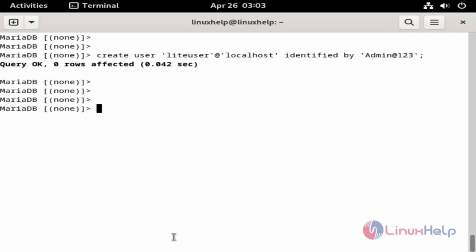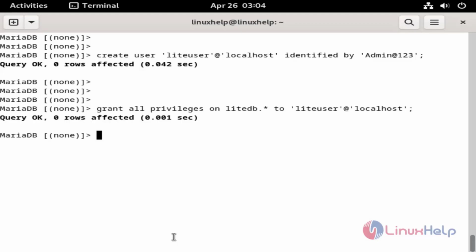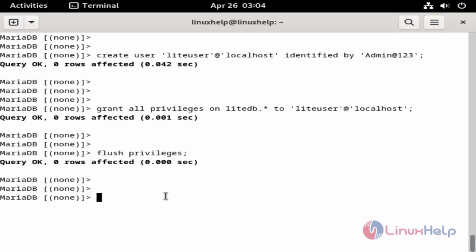Grant privileges to the user by using the following command. Refresh the privileges by using the following command. Exit the MySQL console by using the following command.